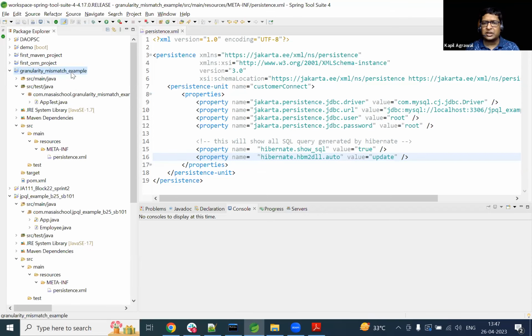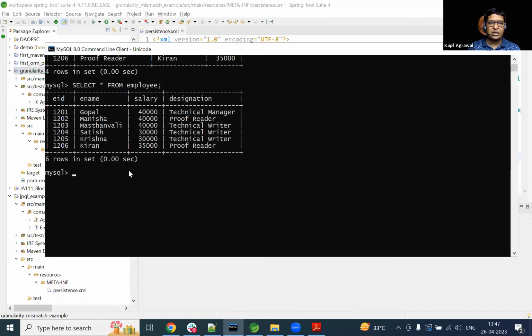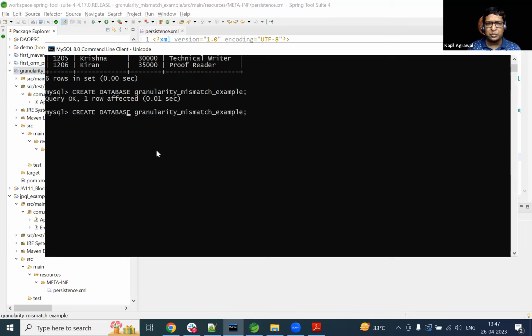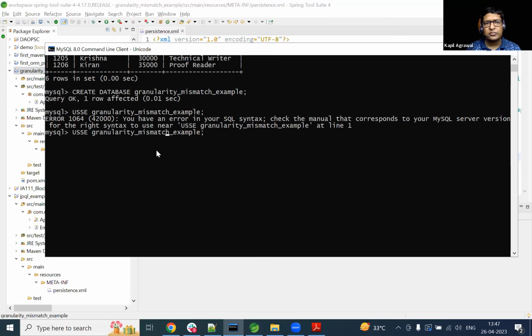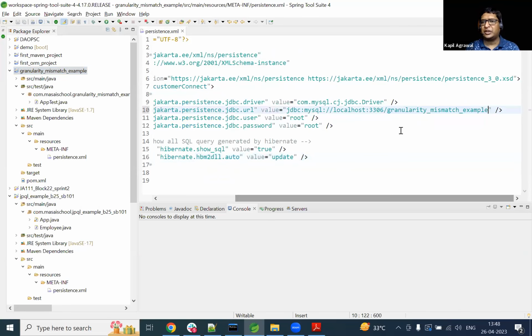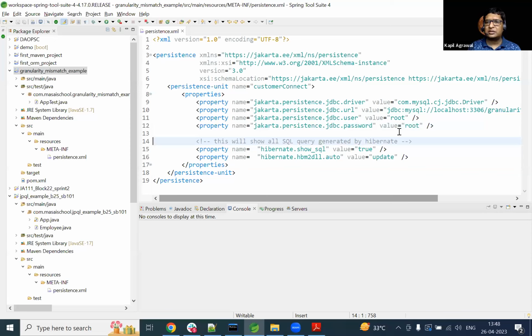Definitely the database is something that I have to create. The name of the project is granularity mismatch example. I'm coming here because I want to create a new database. So here I'm writing create database, right click, and I want to use the same database. Then to use the same database, I am writing it here. After that, I need to update the same example here also. After updating, hibernate.hbm2ddl.auto, it's DDL, not DLL. I was thinking that something is wrong here. Let me check the spelling once.